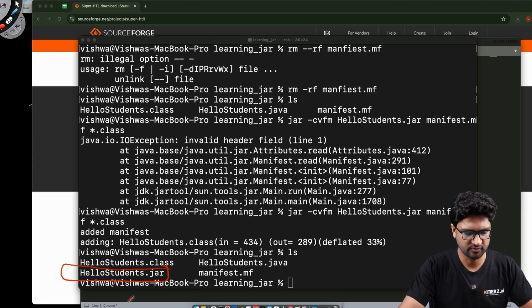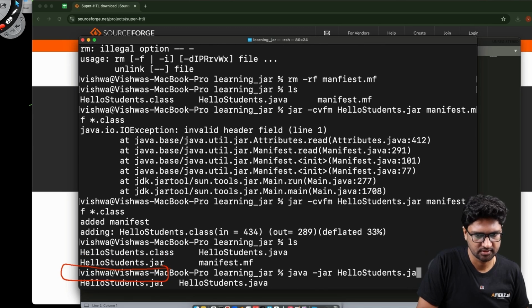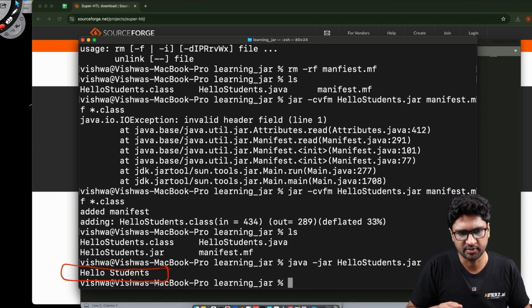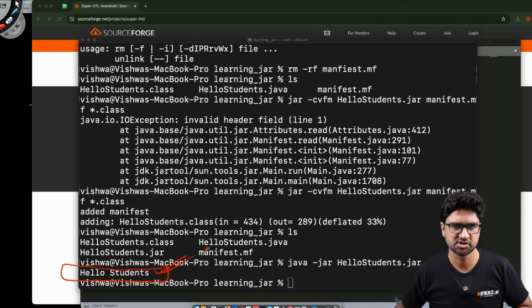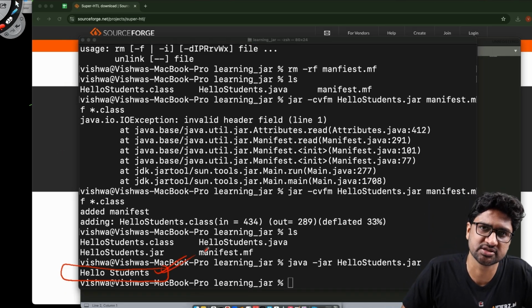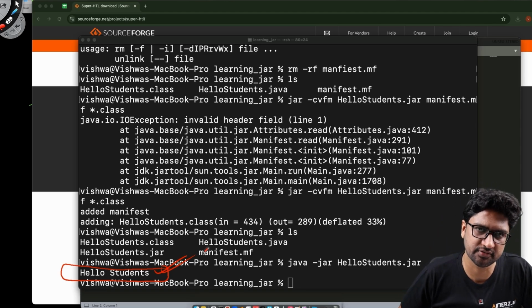Now let's try to run this, and see if it works. Again for that we can make use of the command java -jar, and then I provide the hello students.jar file. And if I hit enter, it is printing hello students. So now with this, we have got a good understanding of what the jar file is. We have been able to see how using a jar file, you can package all the things together so that your end user customer can make use of it.